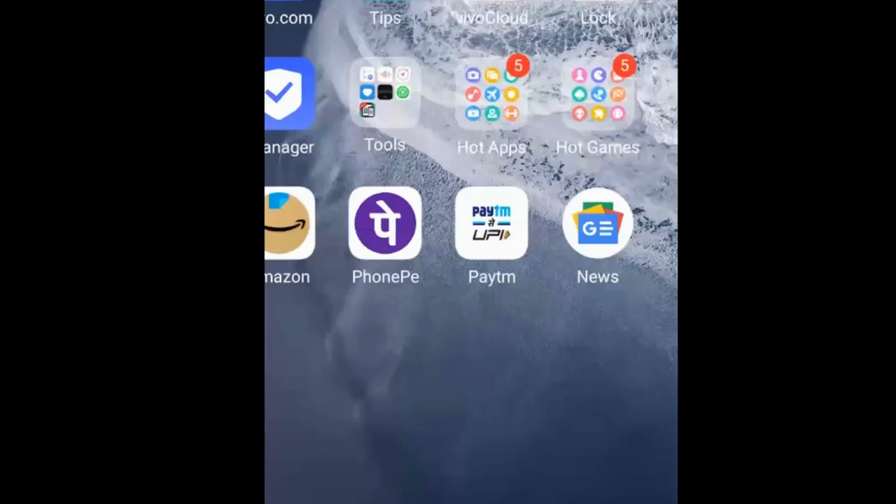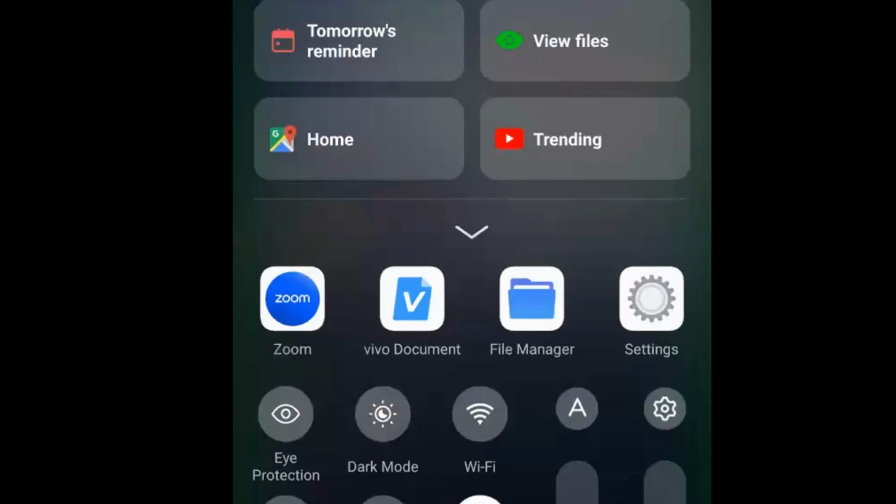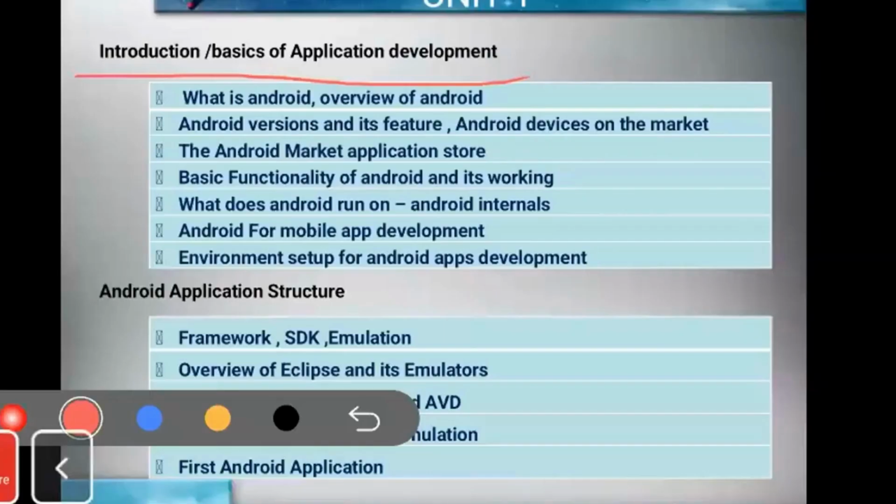You can see the first one is Android basics of application development. Here we will learn the basics of Android. What is Android, and why do we need to use it? What is the overview of Android? What are the features? What are the versions? We will start from the operating system. What is the Android operating system?